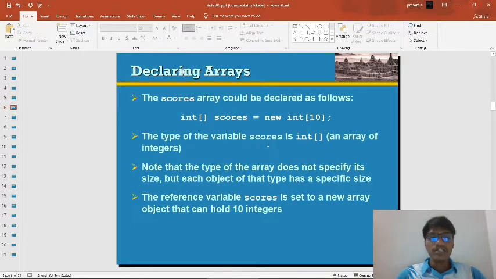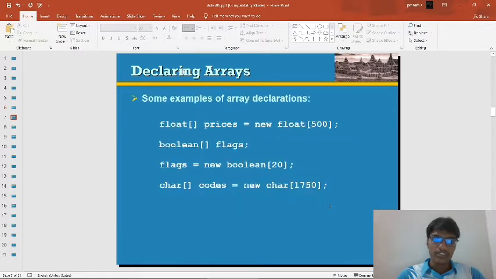We declare an array in this manner: int[] scores or int scores[]. You put square brackets after the type or after the name of the array, and then declare the size of the array. In any array concept, we first have to declare the array and its size. Note that the type of the array does not specify its size, but each object has a specific size. The reference variable scores is an example.